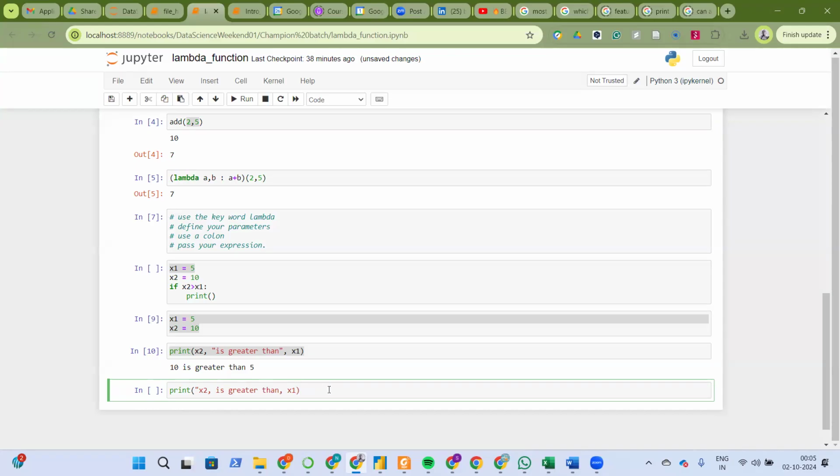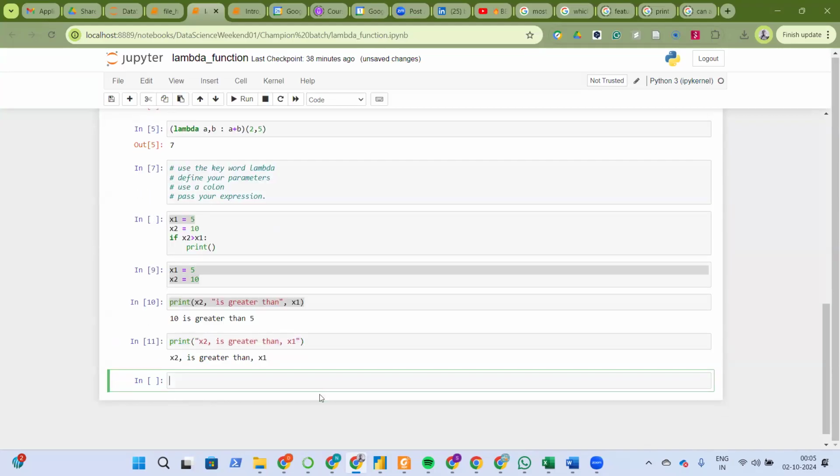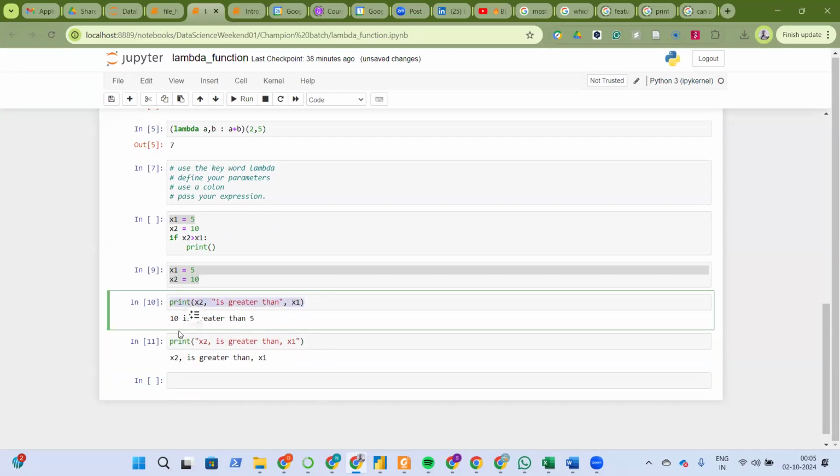I want to show you something so that you understand the concept of formatted string. Do you see what I have here? Now let me run this. If I run this, you see, I just get x2 is greater than x1. But when I run this, I get a different thing.